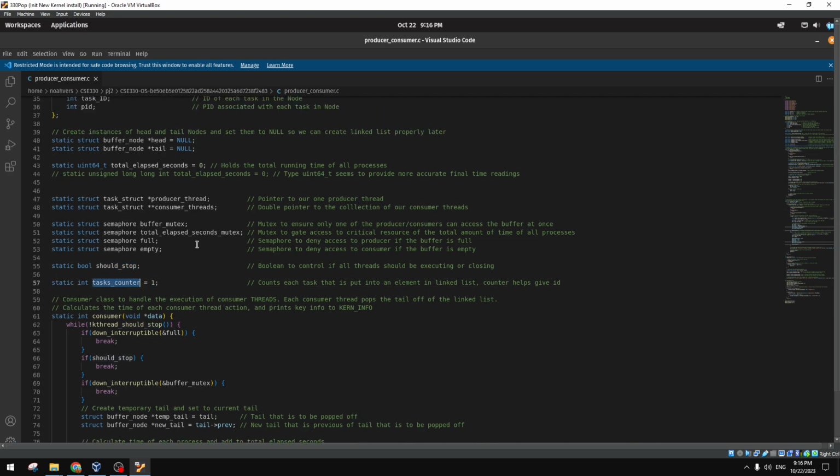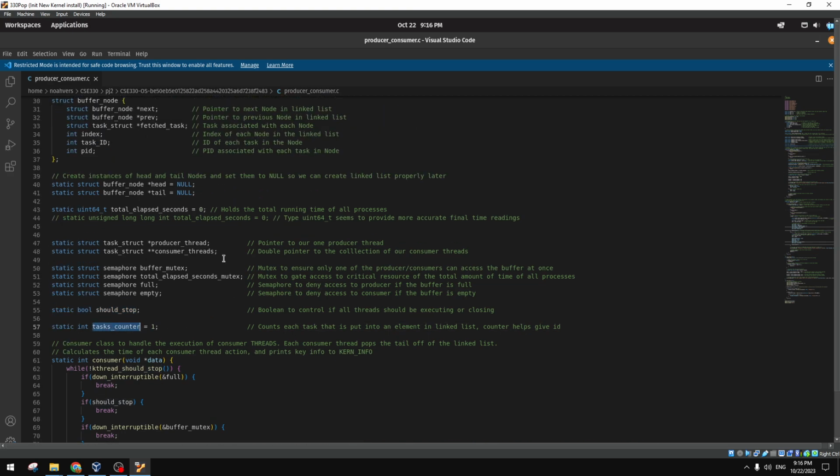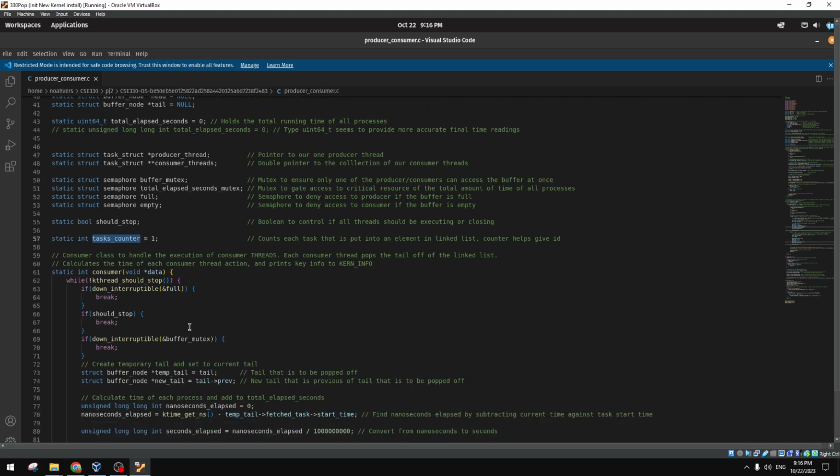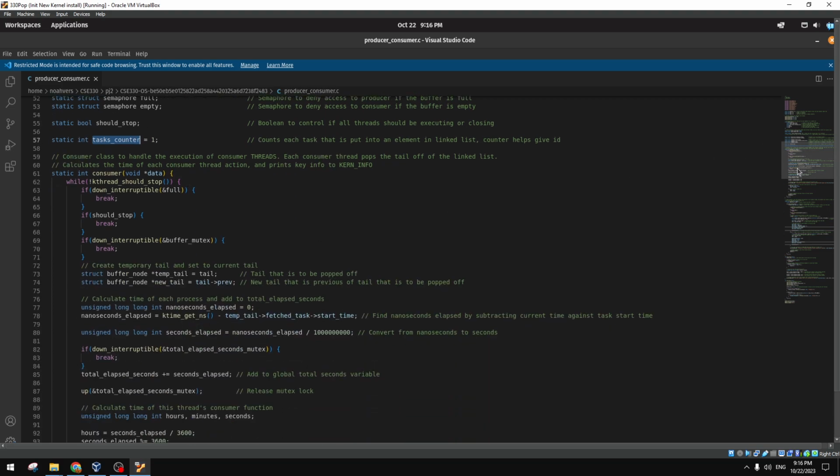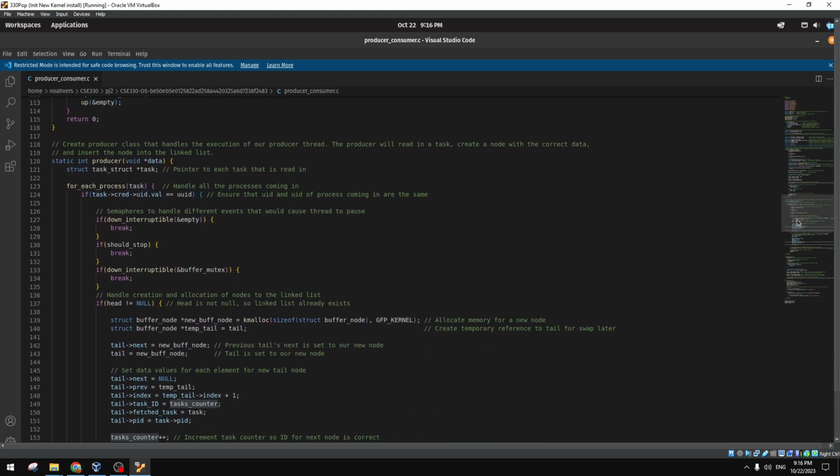Task counter. This is for giving us the ID. We'll just be incrementing this, and it'll be running throughout the entire program. So the first one is 1, 2, etc. Go down to the producer section. That makes more sense.